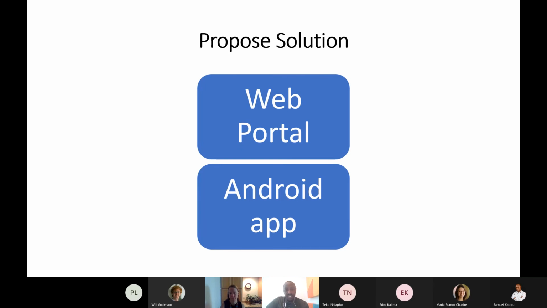As much as we can optimize the web portal to be accessed on the phone, there are some capabilities that mobile apps come with that web portals might not handle.